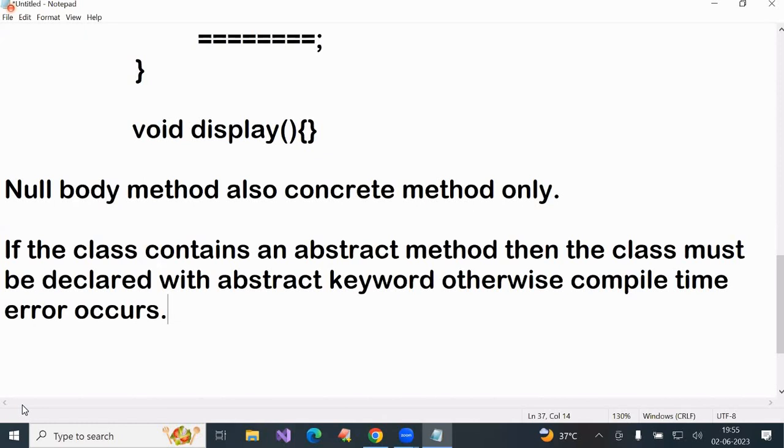Now, one question I'll ask. Your answer can be right or wrong. Try to give an answer. Abstract class must contain at least one abstract method. Is it right or wrong?